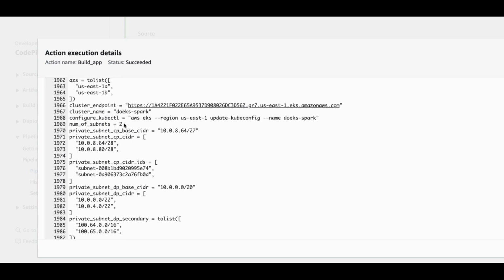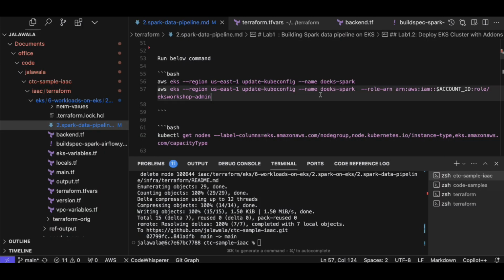Next, we need to create the kube context to access the cluster. So this is the command to create the kube context. You can run either this or this. If the terminal on which you are running this command is already configured with this role, then you can directly run the first command.